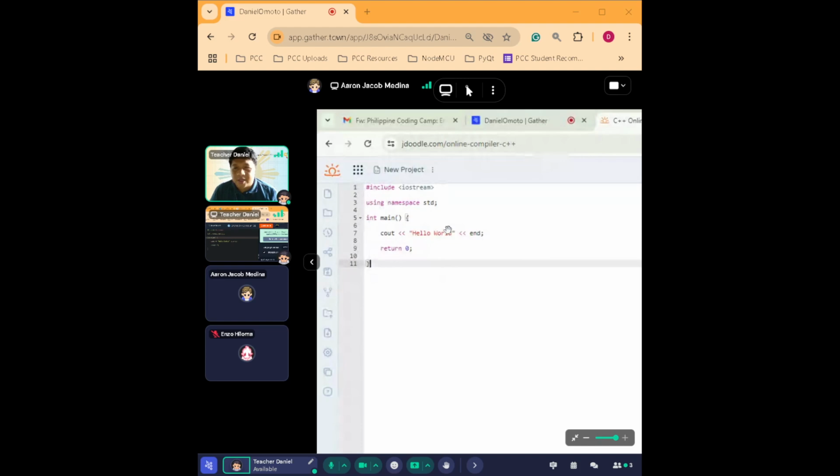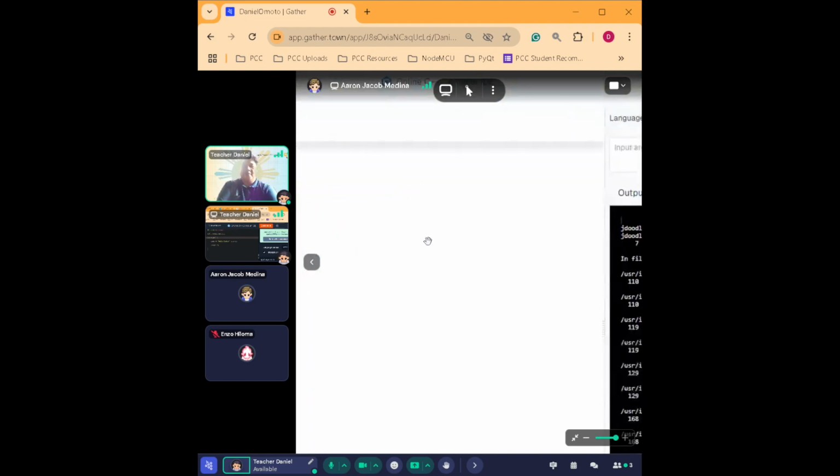Alright, so on line 7, it should be end line. The end word has an L at the end. Put an L there. End line. Yeah. And then run the code again. That should work.